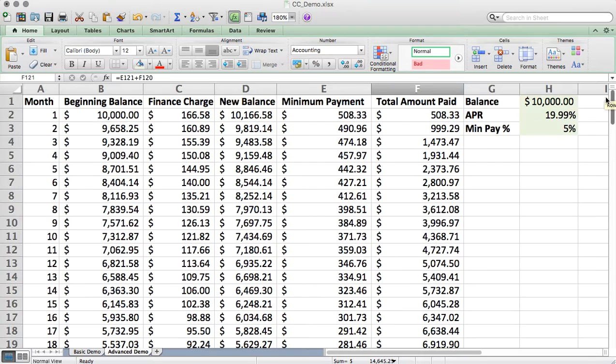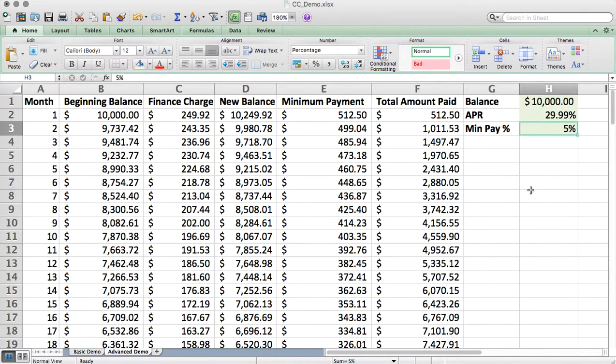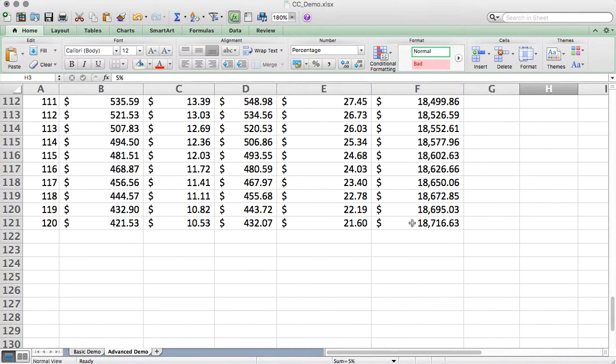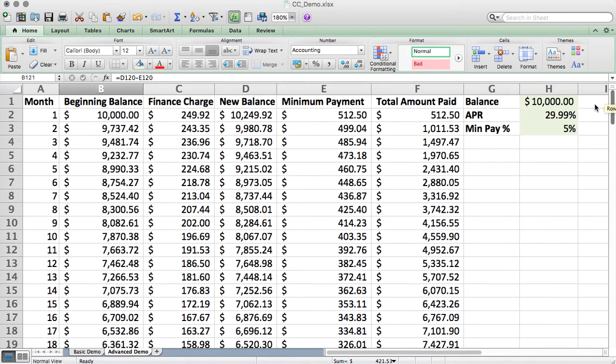$14,645 paid. Let's increase my APR now to 29.99%, so let's increase it 10%, and let's look at the same thing. If you look here, I had paid $14,000 previously. Now I paid $18,700. Before I only had about $170 I think left on the card. Now I still have 421. So you can see how much APR actually changes things.